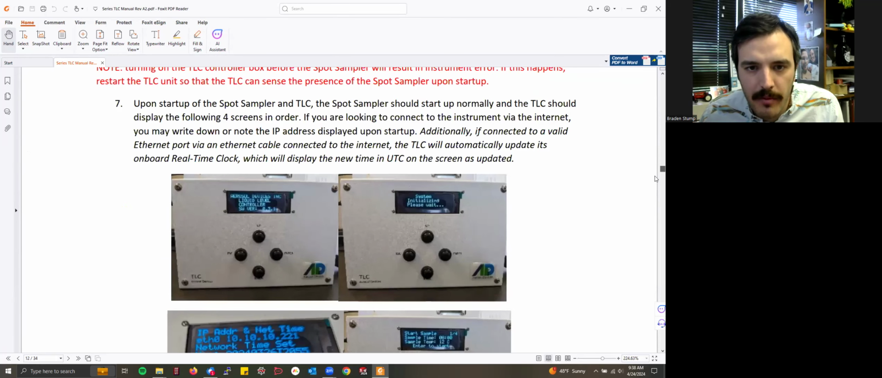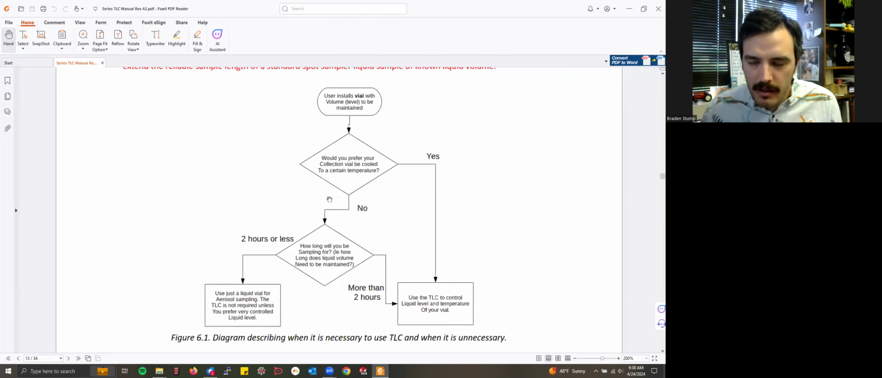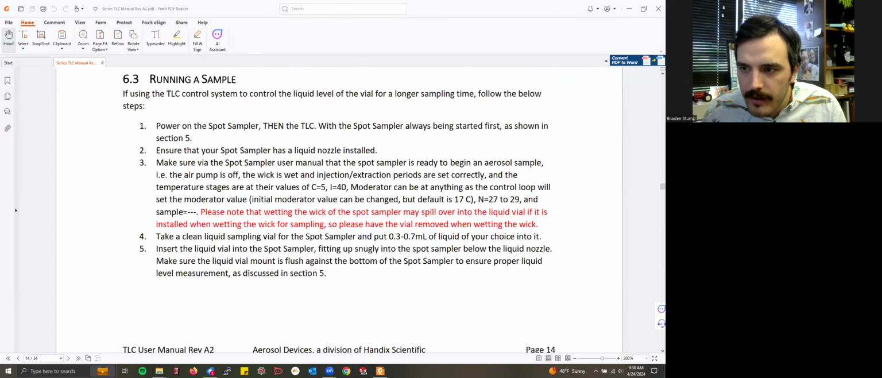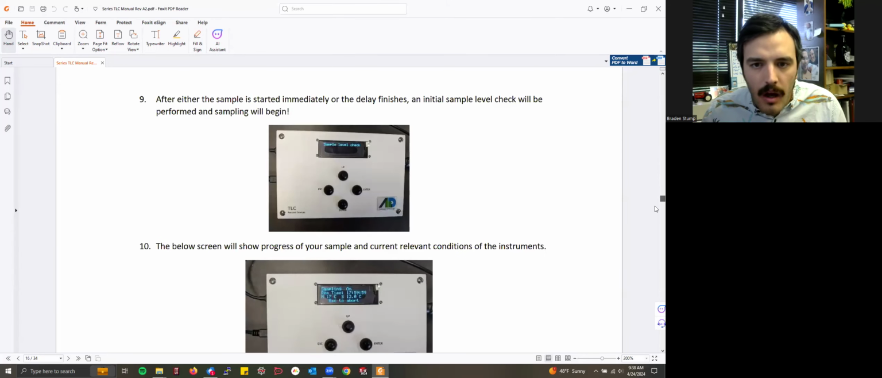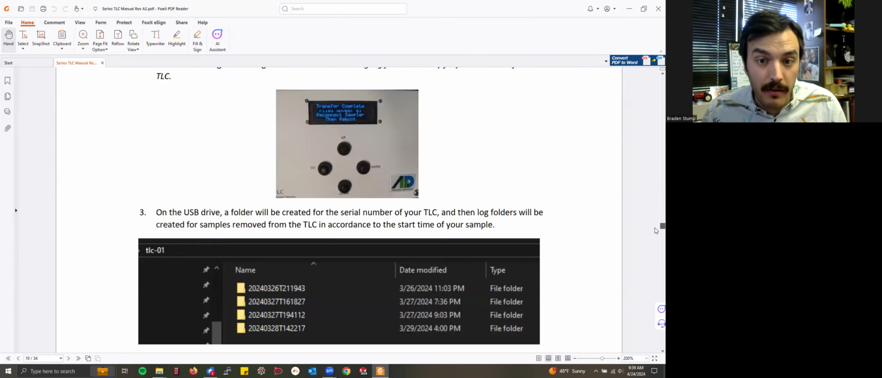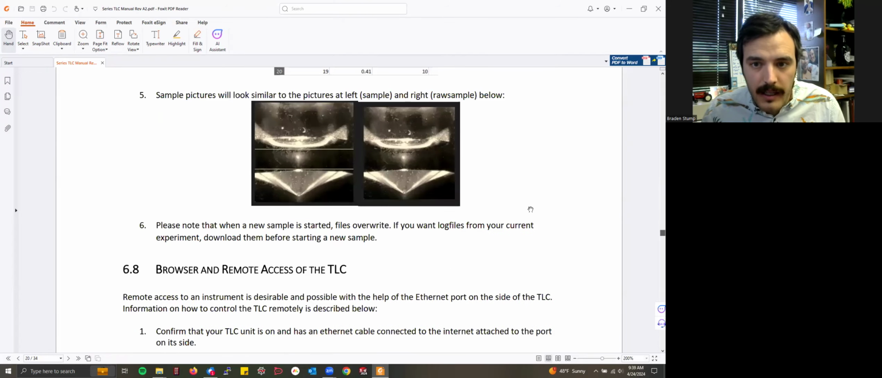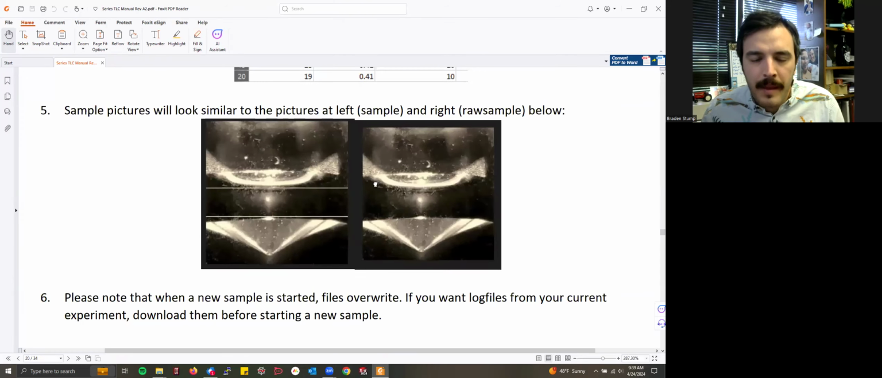The last thing I was going to show before we started, the method and the control loop by which this happens, is every 5 minutes, the TLC is taking a picture of the liquid vial's liquid level. And the pictures end up looking like this. We'll review more of them later.